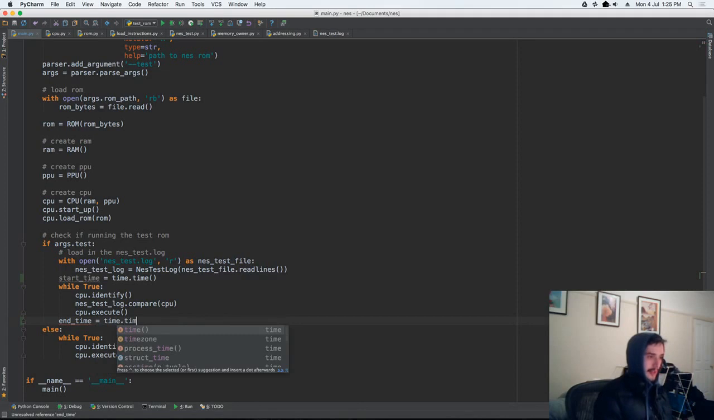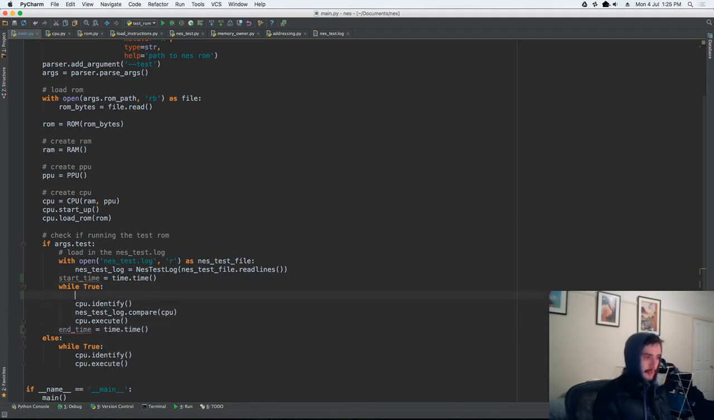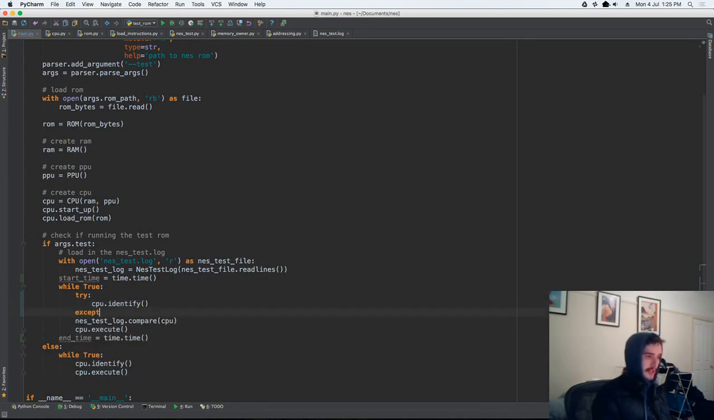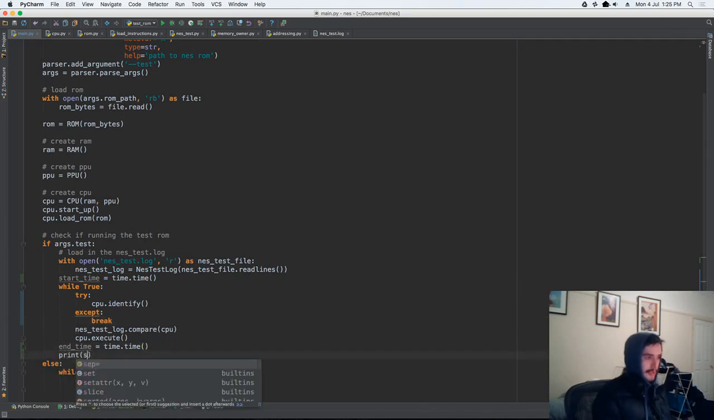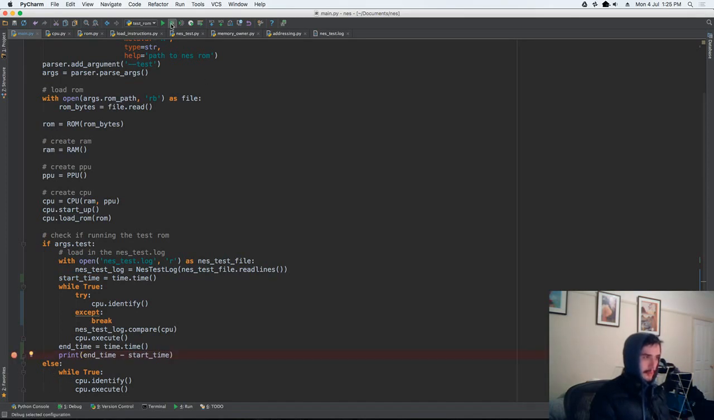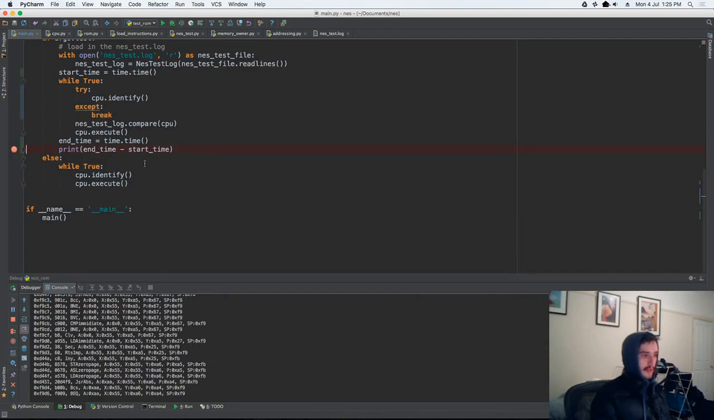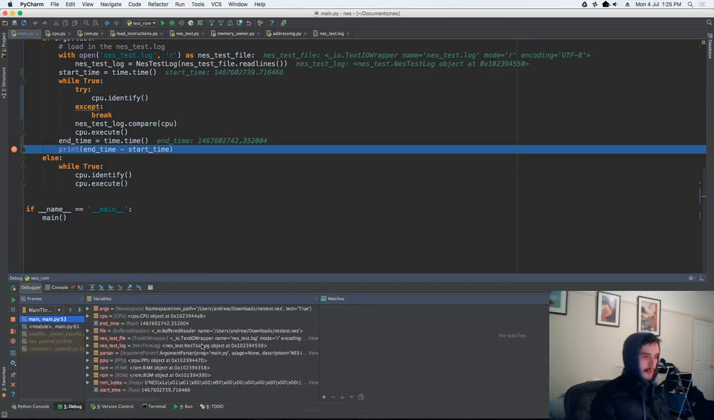End time equals time.time. At the moment, we raise an exception when we find an instruction that we don't know. So let's try this, and on exception we'll just break. Print start time minus end time. Probably need to do end time minus start time. And let's just put a breakpoint here and see what happens. This is going to take a while because we're running in debug mode and we're printing out a lot of output.